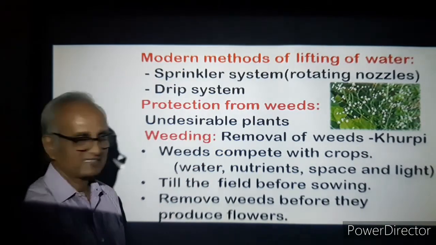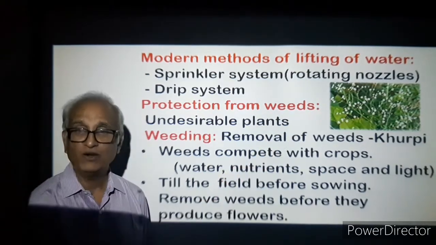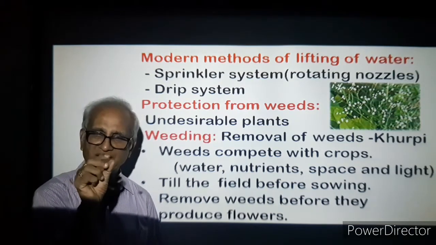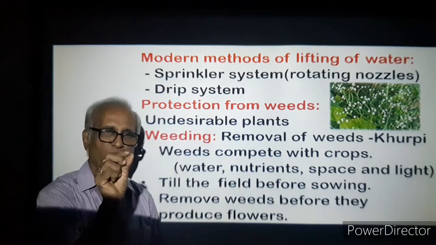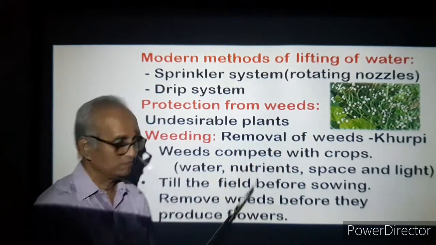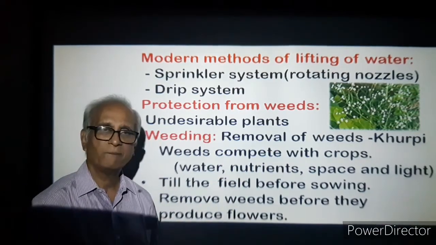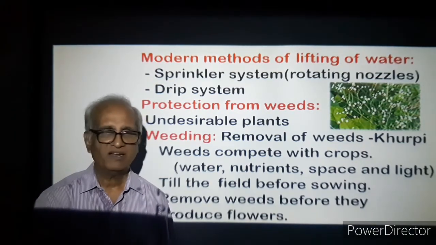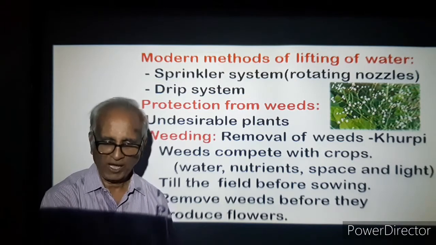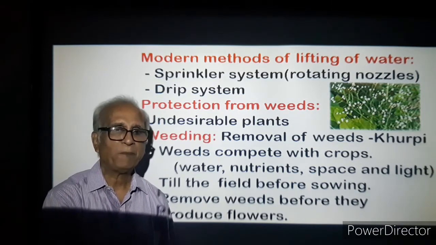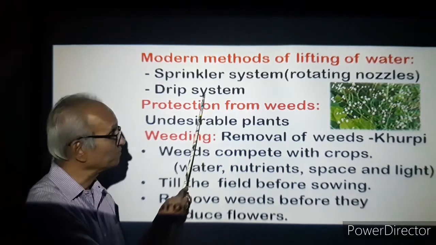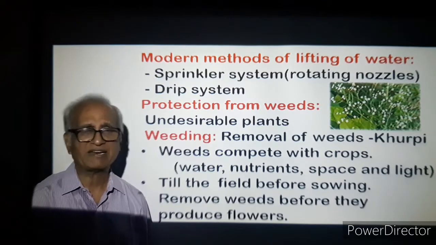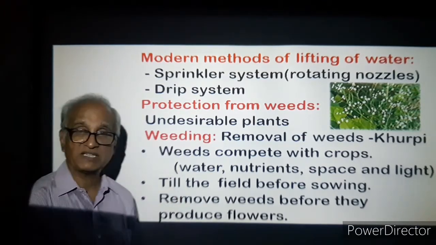Sprinkler system, I explained just now, rotating nozzles. A thin pipe with a small tip, a hole, you call it a nozzle. Drip system. You will have pipes. The pipes will be under the soil and where the plants are, you have a small outlet. Drop by drop, water comes out. Drop by drop.